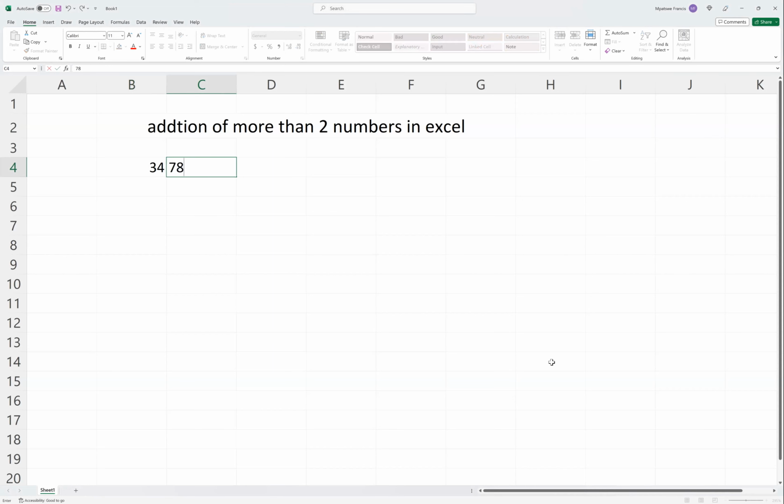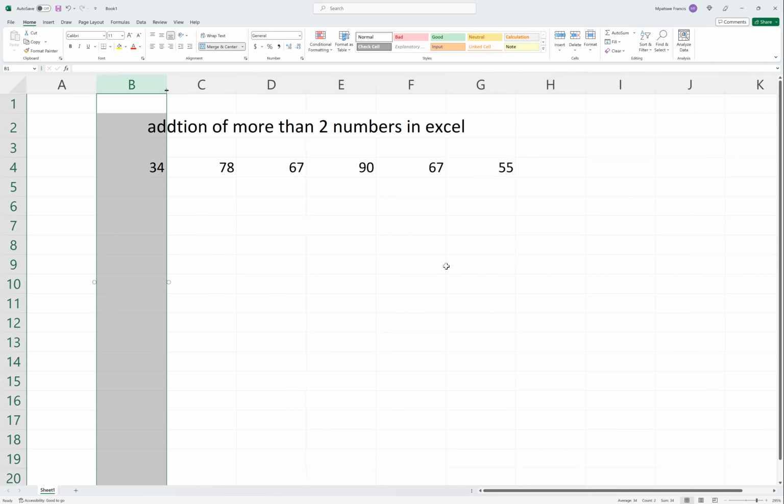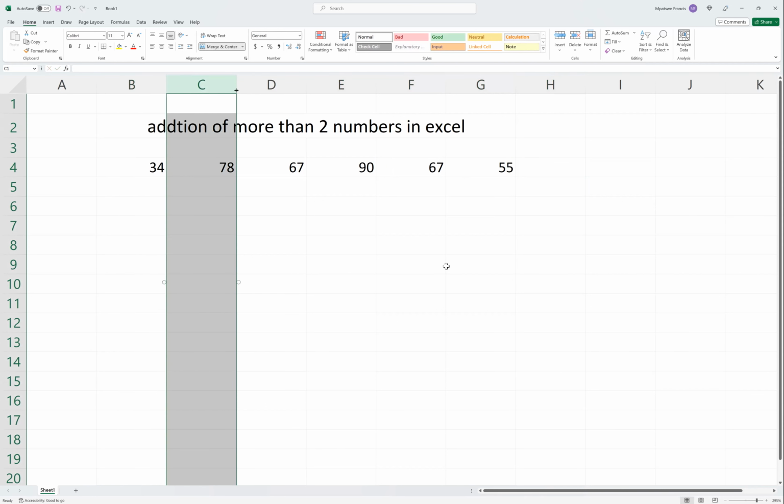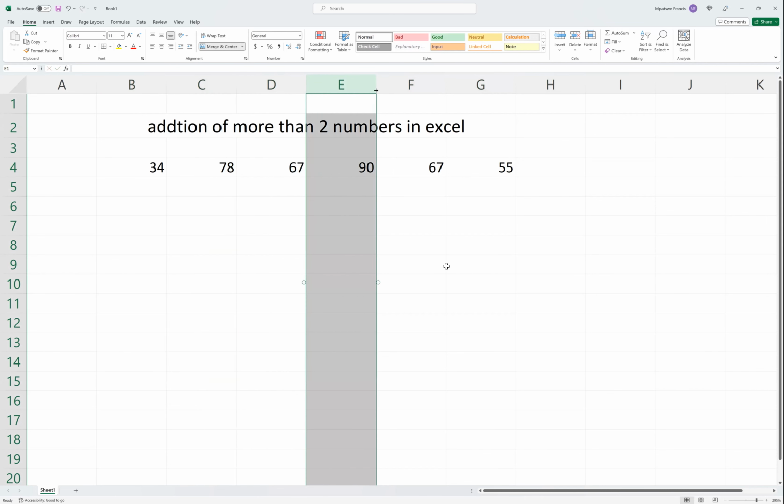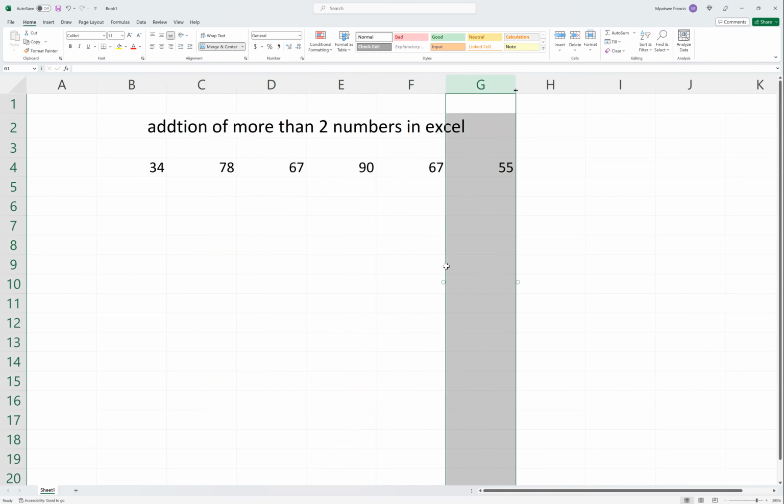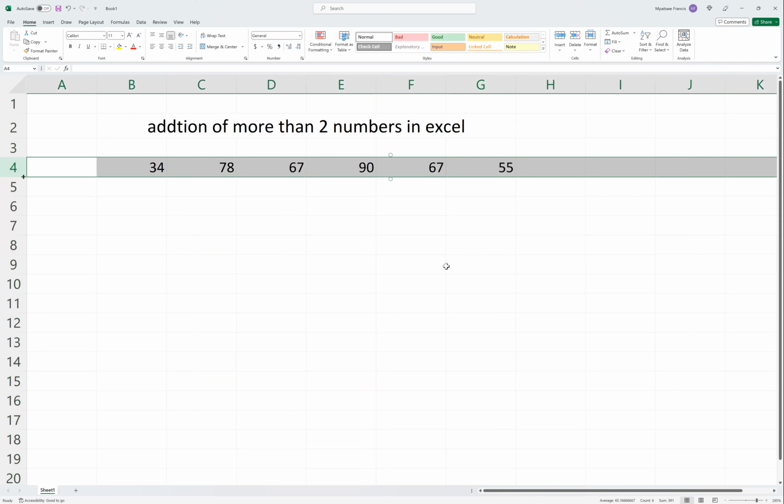Then I will have 78, and I have 67. I have 90, I have 67 again. Then finally, I have 55. So when you look at these numbers, they are in different columns, but they are in the same row. Like you can see, the first one is in column B, the second one is column C, then column D, column E, F, and G, but they are all under row 4.